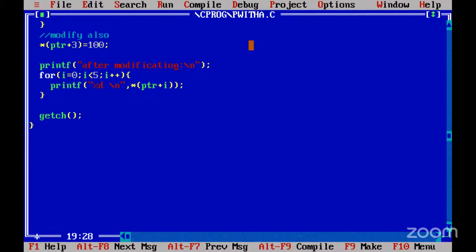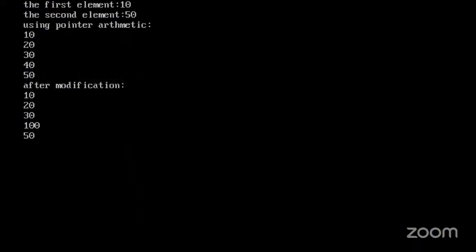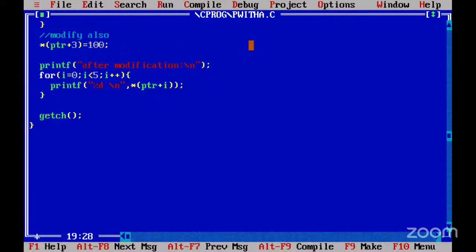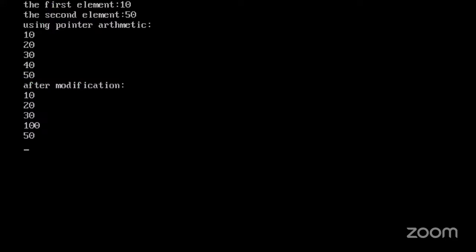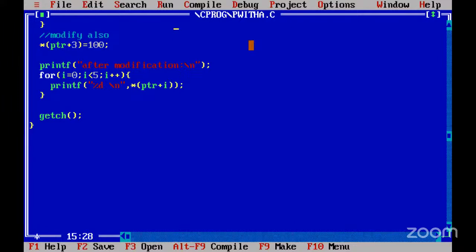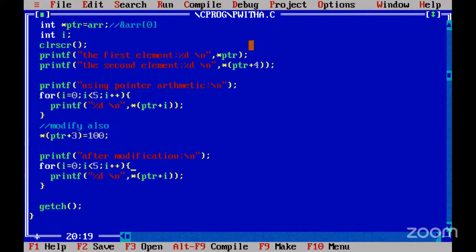Now if I look at this, control F9. You can see that the first element is 10, the last element is 50, and you have navigated and also modified the fourth element, that is, 40 is replaced by 100. This is how you can modify, because the array starts with 0. That means 0, 1, 2, 3 means the fourth element is modified. So this is how we can understand how pointers are dealing with arrays.